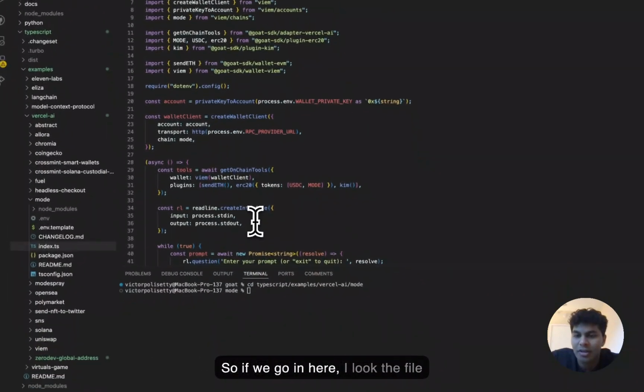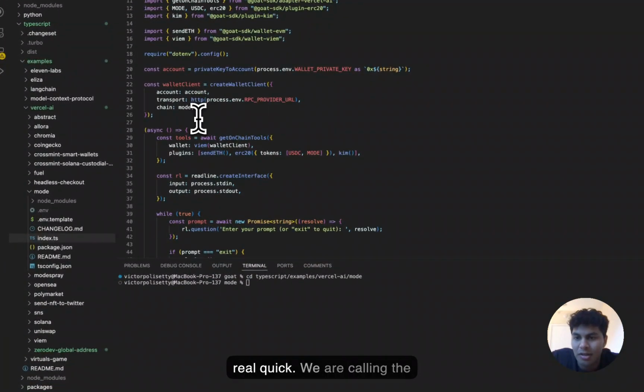So if we go in here, I'll look at the file real quick. We are calling the context for the wallet, and we're passing the private key so we can actually access the wallet, passing in the mode mainnet RPC so we can interact with mode, passing the chain as mode here.